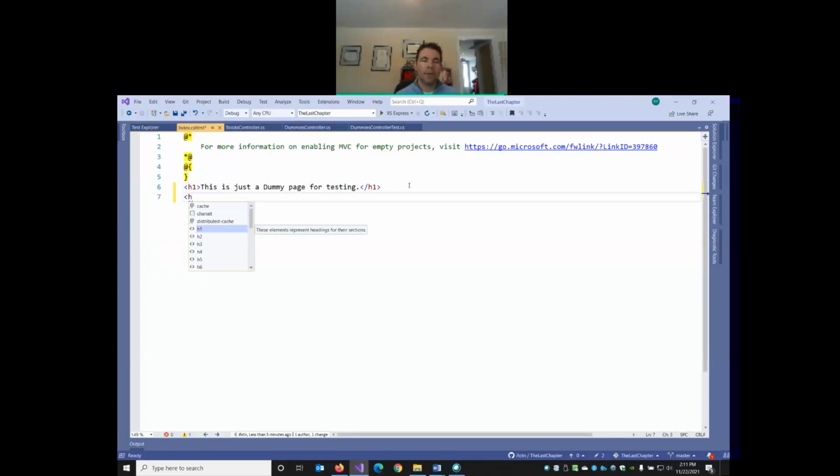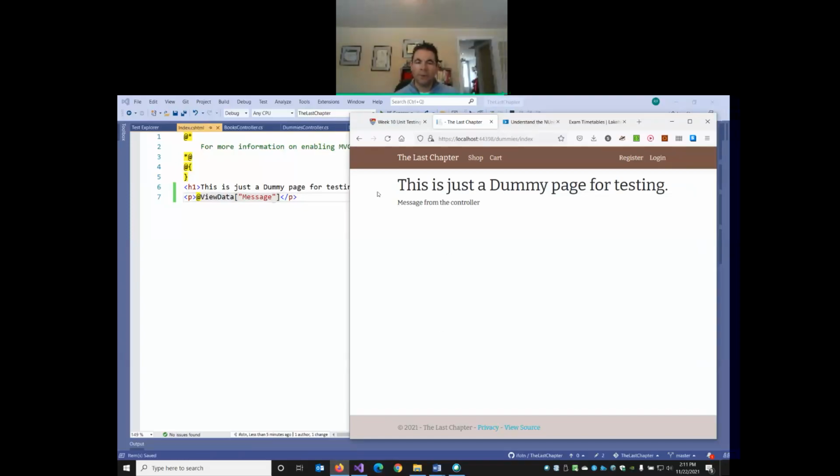And we'll put on a p tag. So we're going to output our view data message variable inside of a paragraph here. And so view data is very similar to the view bag.